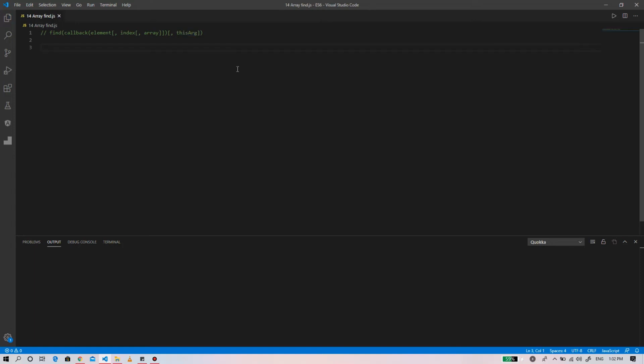Here I'll show an example of JavaScript find. The example will be used to search for the first even number in an array of numbers. So let numbers equals 1, 2, 3, 4, 5, 6.